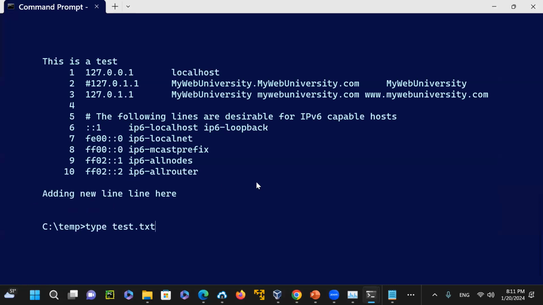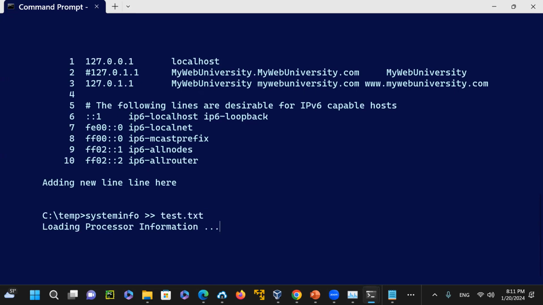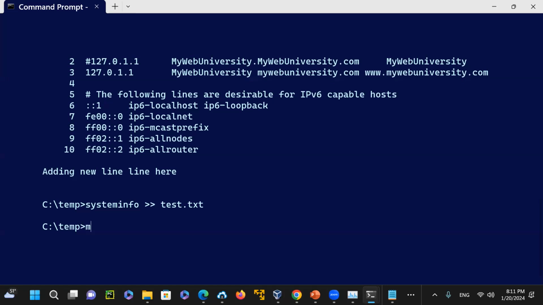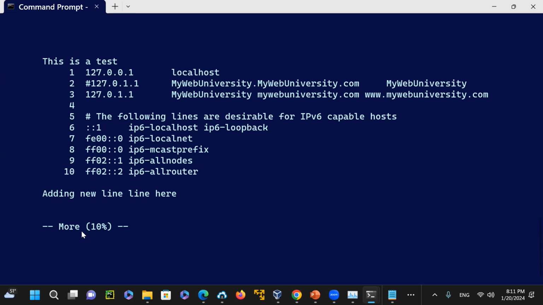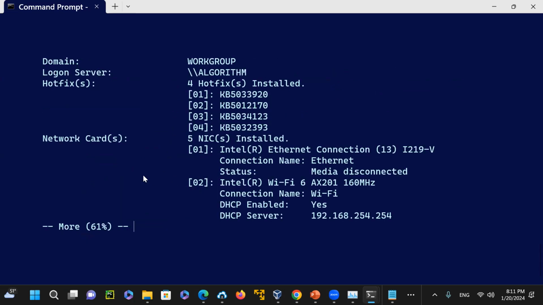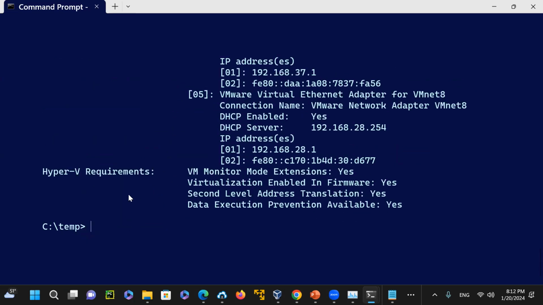But let's say that I'm going to run the command systeminfo >> test.txt. And the double greater-than sign means write everything on top of it. Now, if I say more test.txt, I have this new line plus all my Windows stuff. So now I overwrite it.